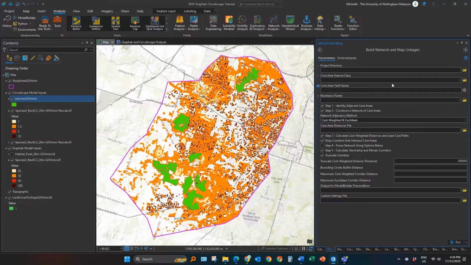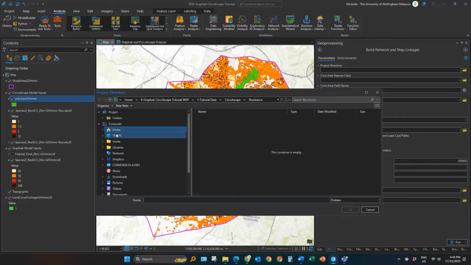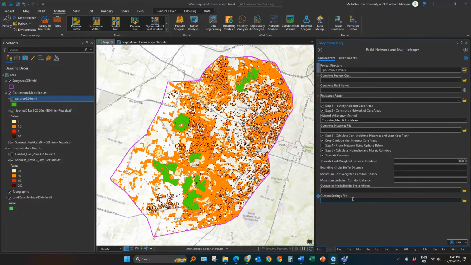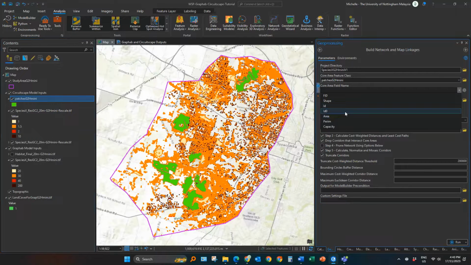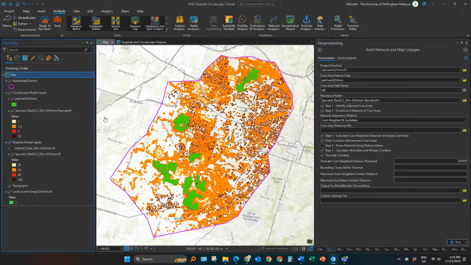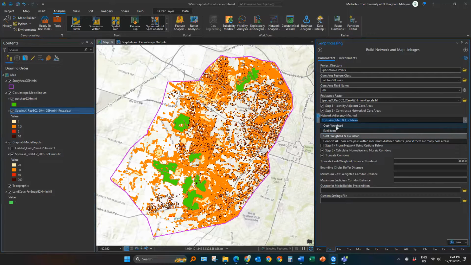So in this case, let's go back to the tool and navigate to the project directory. All right. Now for the core area feature class, we're going to use the patches G2H mini, which is the habitat. And for the core area field name, I'm going to select ID0. For the resistance raster, we're going to use the one that we've created just now. And okay, so the reason why there's this one is because I have 2 layers. I can actually remove the previous layer. That should fix that. All right, next we're going to select the network adjacency method. So here we're going to use cost weighted.